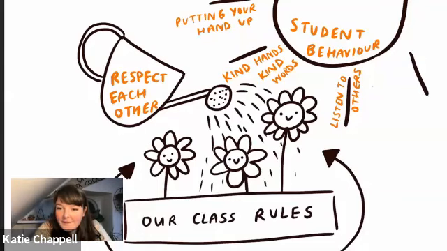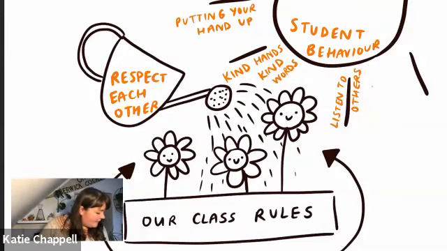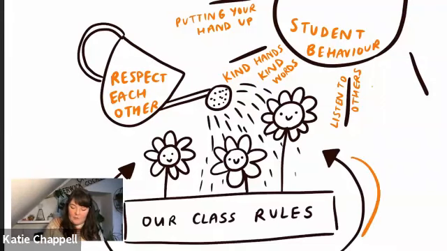Brilliant. These are great. Thanks for sending them in. Listening is very important. We've got listening, we've got kind hands, putting your hand up. That kind of goes with listening, doesn't it? Brilliant. So let's have a look here. And you might have some other things that go along with these arrows. It's totally different for each class.